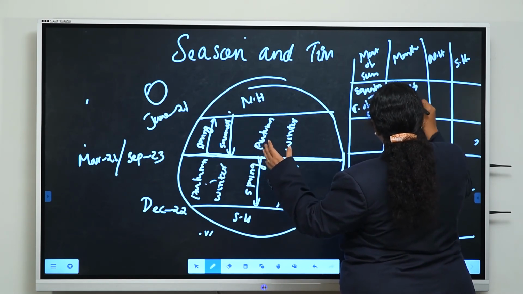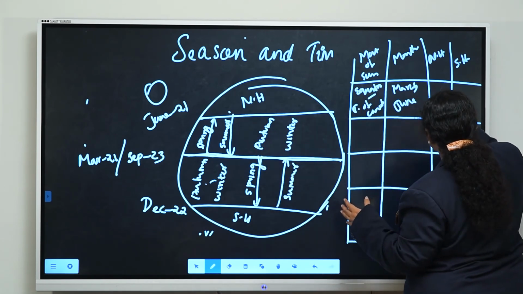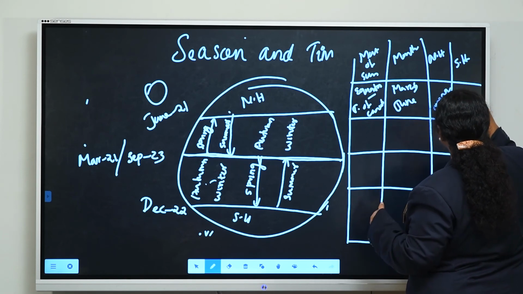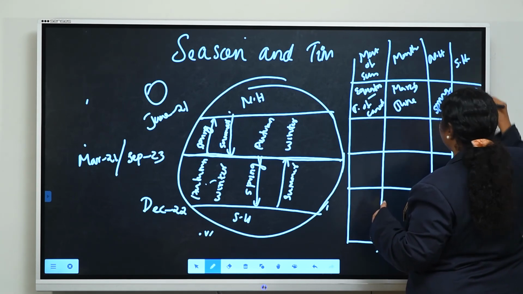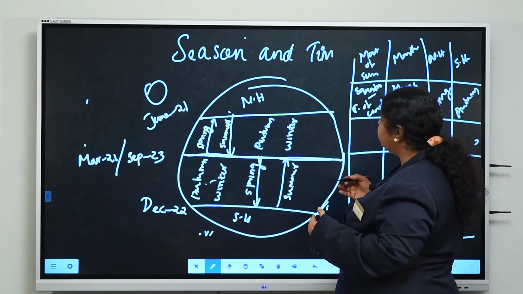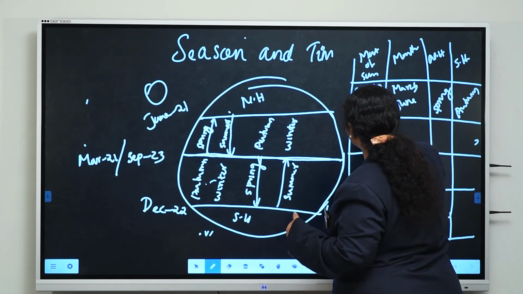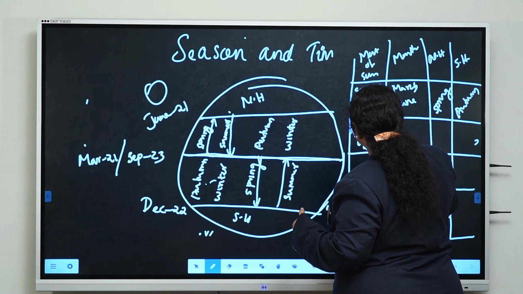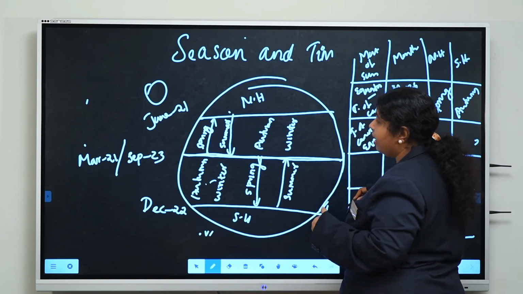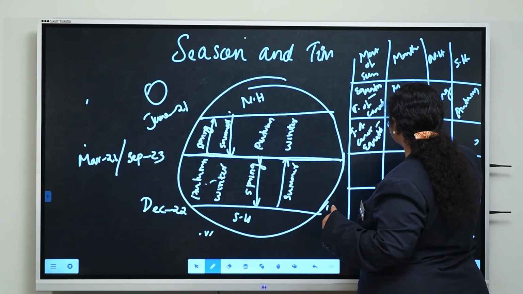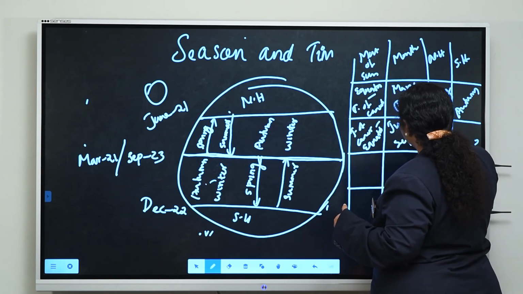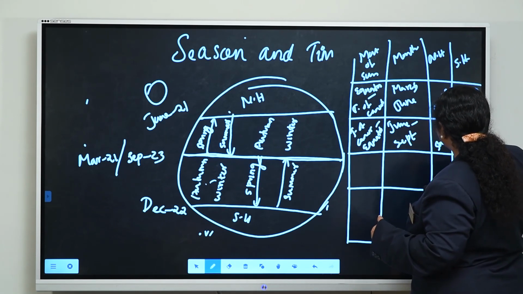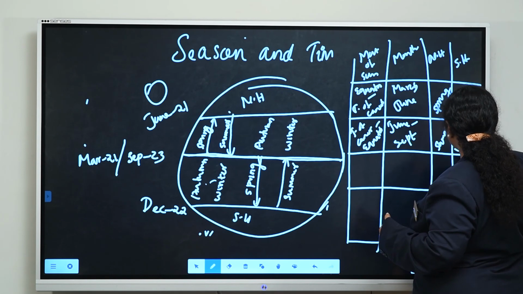June. This time the northern hemisphere experiences spring and the southern hemisphere experiences autumn. Okay. Then the next movement of the sun is from the Tropic of Cancer to the equator. The month is from June to September. This time the northern hemisphere experiences summer and the southern hemisphere experiences winter.